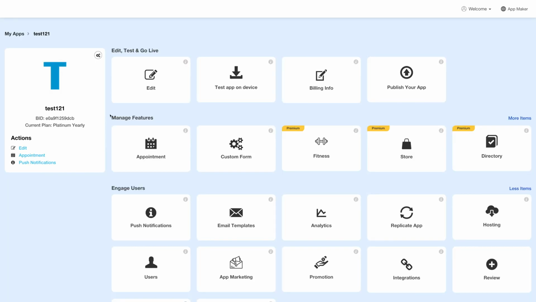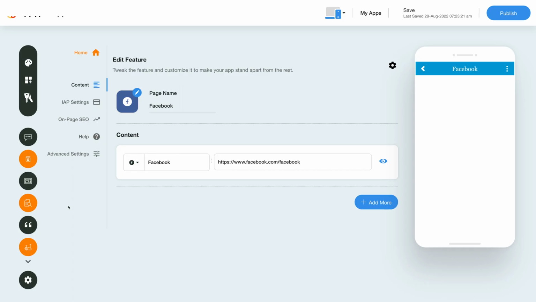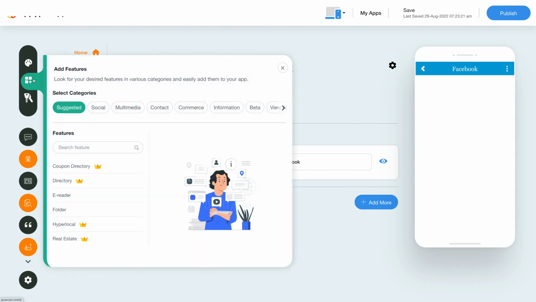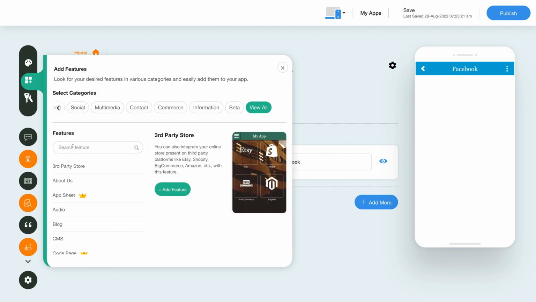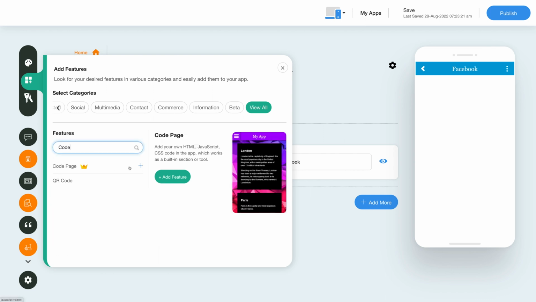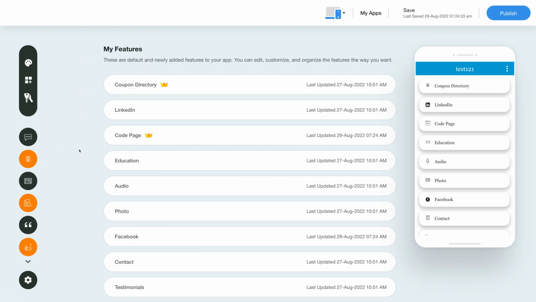Under the Edit, Test and Go Live section, click on Edit. In your Edit App section, go to the menu on the top left and click on Add Feature. In the slide-out menu, click View All to see the list of features. Search for the Code Page feature and click on Add Feature to add it to your app.